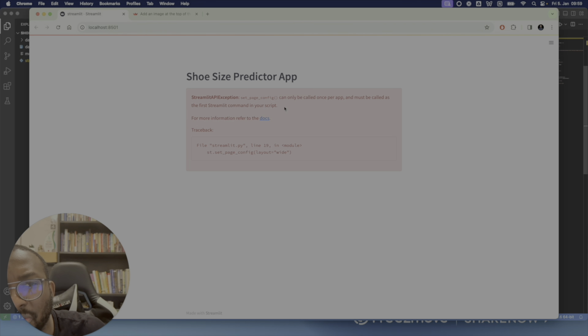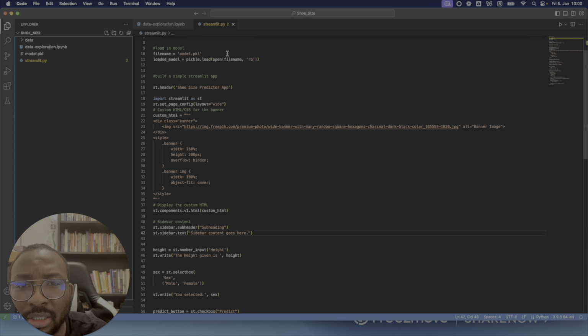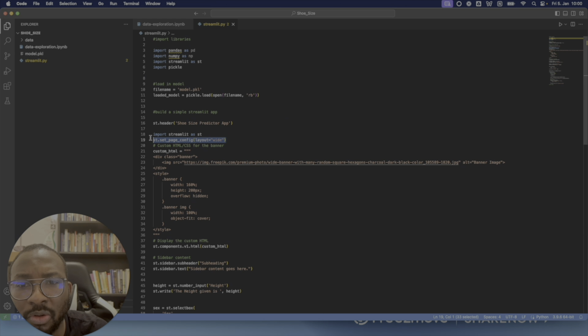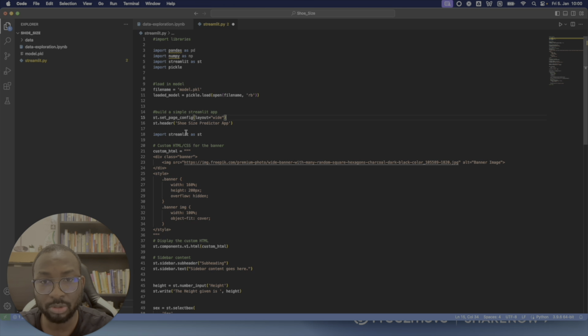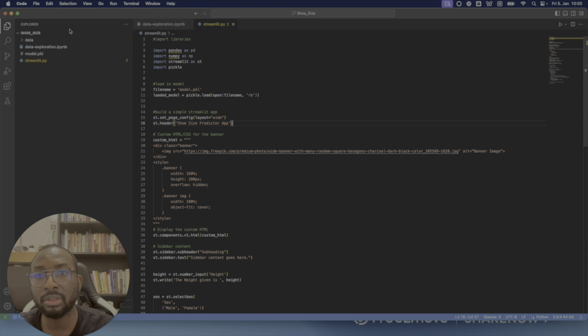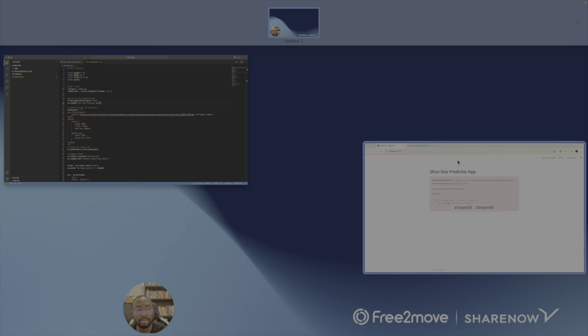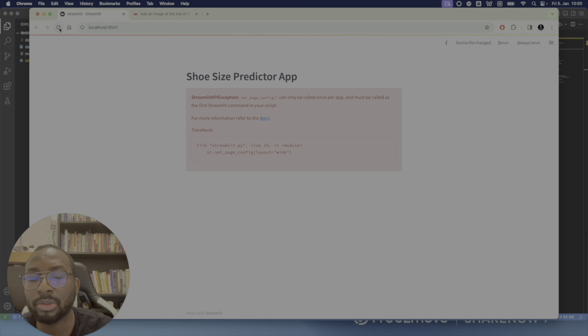Set page.config can only be called once per app and must be called as the first Streamlit command in your script. Okay, so I think we need to put this page.config before we do this, actually. And this is also not needed actually. So let's save this and let us now go to our app again and we will rerun this.